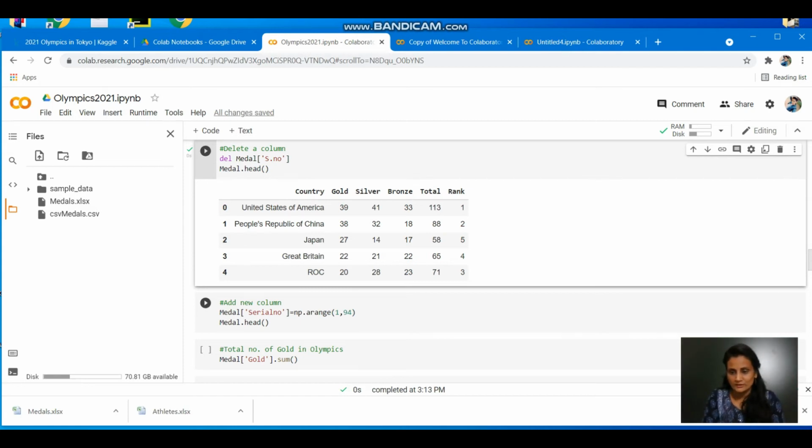np.arange is a function that creates an array of series values. So what values are we expecting it to create for us? We want to create from 1 to 93. That's why we took 94, because the upper limit is always excluded. So 1 to 93, and put it where?